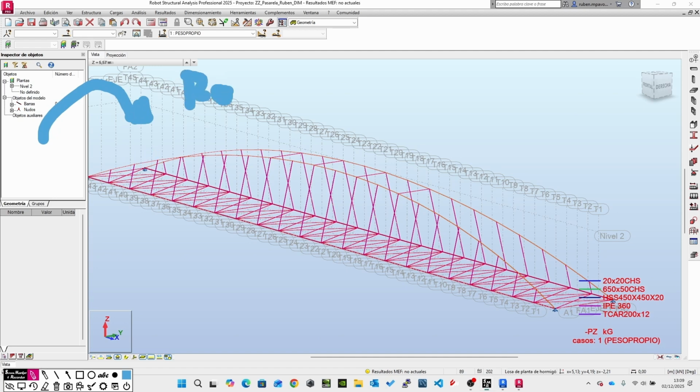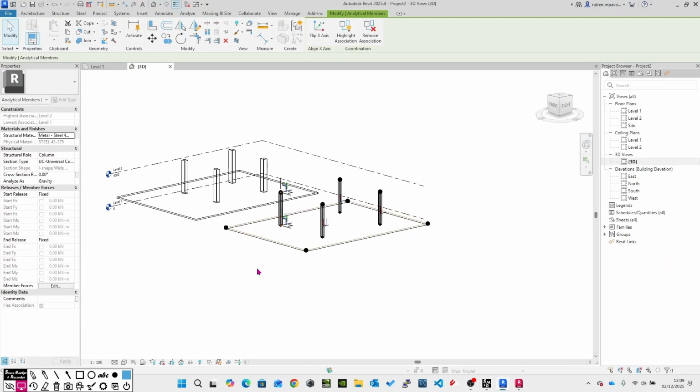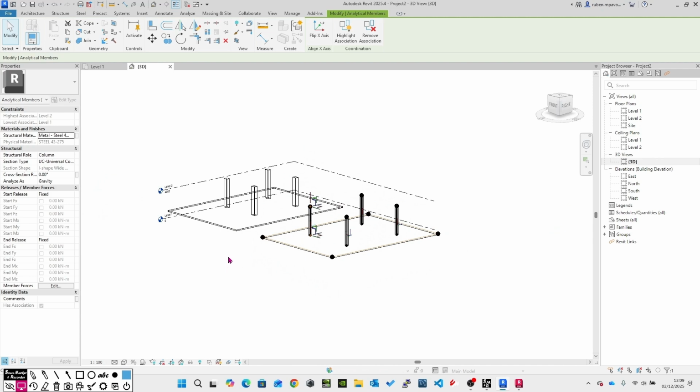In this one, as I have said before, this is Autodesk Robot. And here we have exported another infrastructure, always with analytical elements, and it has been exported from Revit to Robot. So be careful with architectural elements or structural elements if you want to later make a structural calculation with another software. So that's all for this video. Hope you enjoy it, and see you in the next one.